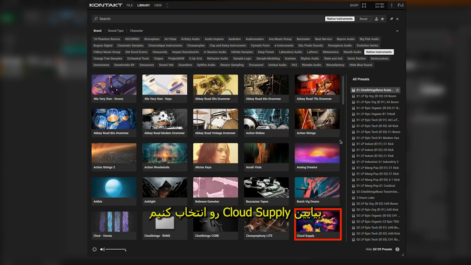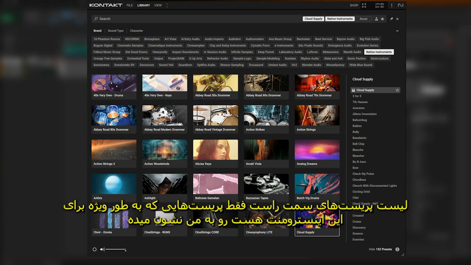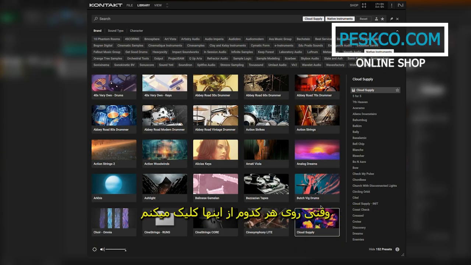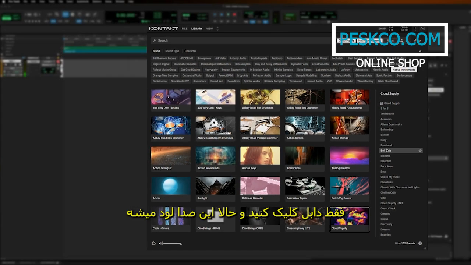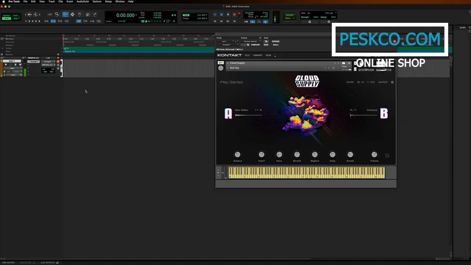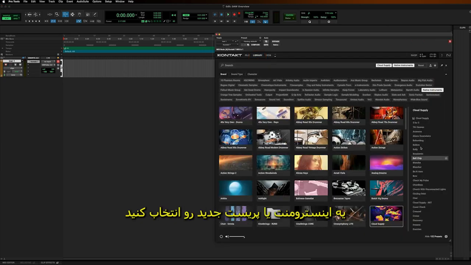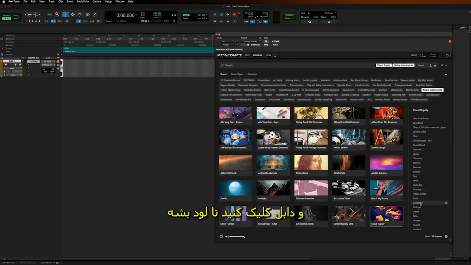Let's select Cloud Supply. With Cloud Supply selected, the presets list on the right is only showing me presets specifically for this instrument. When clicking on any of these, we hear a preview of what it sounds like. Just double-click and now this sound is loaded. If you want a different sound or instrument, click the Library button, select a new instrument or preset, and double-click to load.